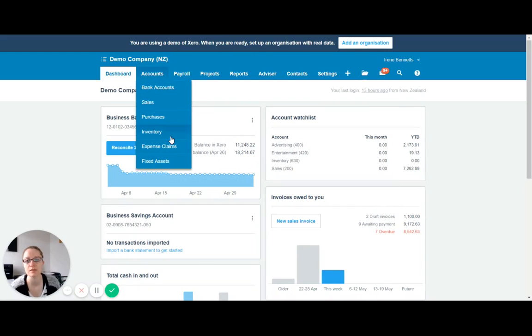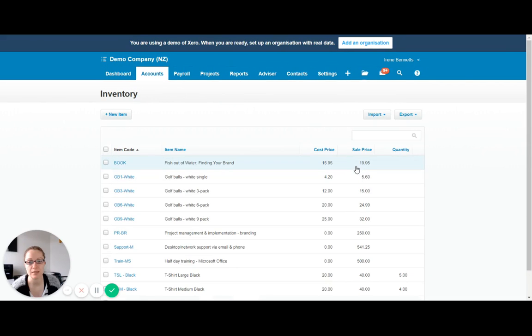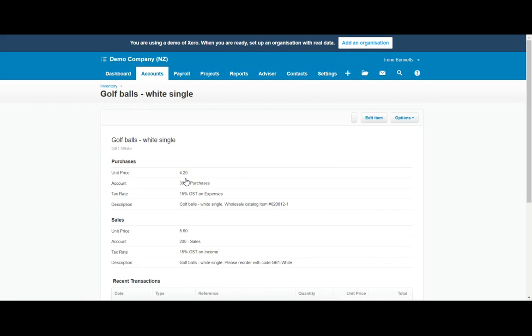So if you come into accounts and then inventory, you can see here in the demo company there's quite a few inventory items set up. So what we're going to do is have a look at the golf balls white single. There are 2 ways to use Xero inventory, and the way that we're looking at it today is where we're not tracking inventory items, so we're not using Xero to keep track of inventory.